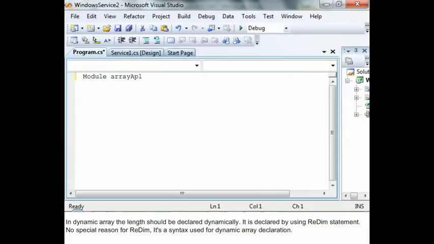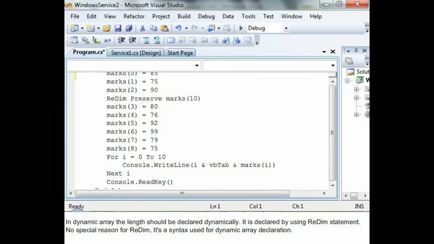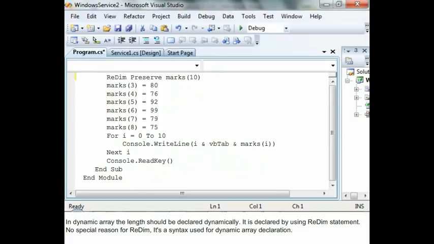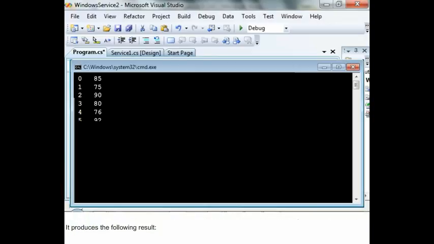Sample program. In a dynamic array, the length should be declared dynamically. It is declared by using the ReDim statement. No special reason for ReDim; it's a syntax used for dynamic array declaration. It produces the following result.